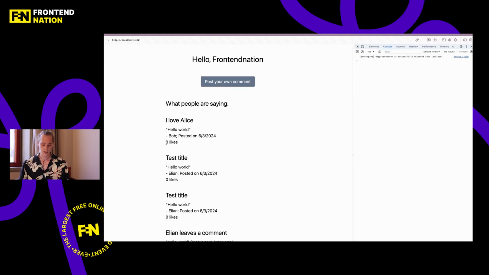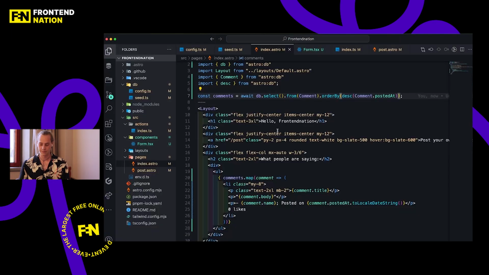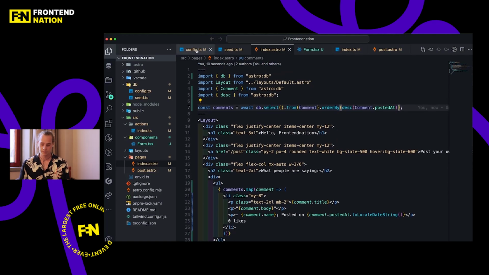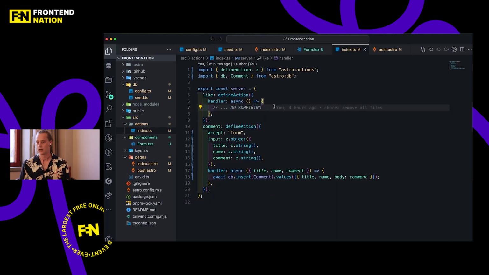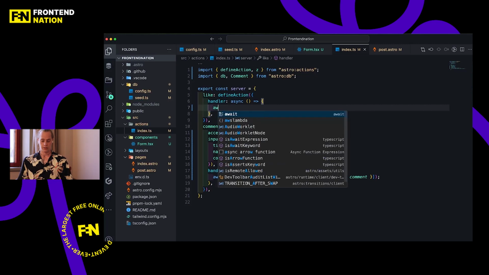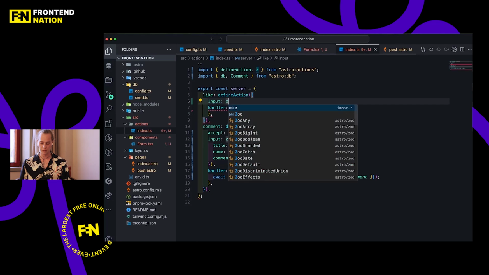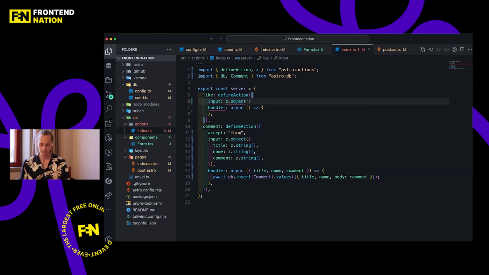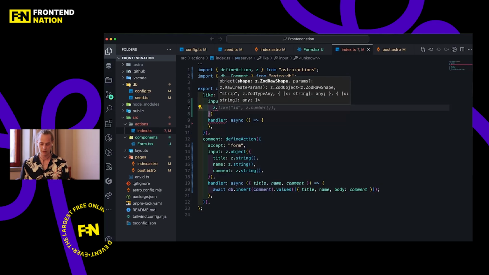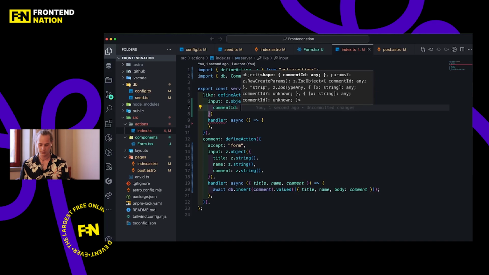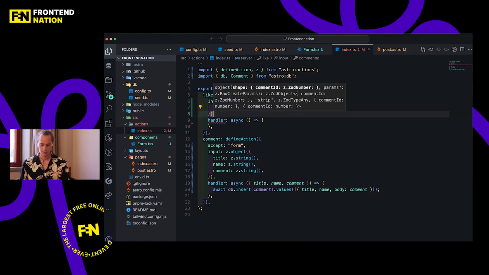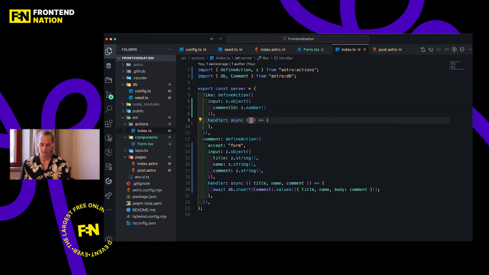Cool. Now what if we want to actually like our post? That's a second action. And it might actually be a little bit more complicated than before. So first of all, let's make the input. That's going to be easier. So it takes an input, which is a z.object, and that object takes a zod, well, let's call it comment ID, that we can get the comment ID, which is a number. Cool, and then we're going to use that number here, comment ID.